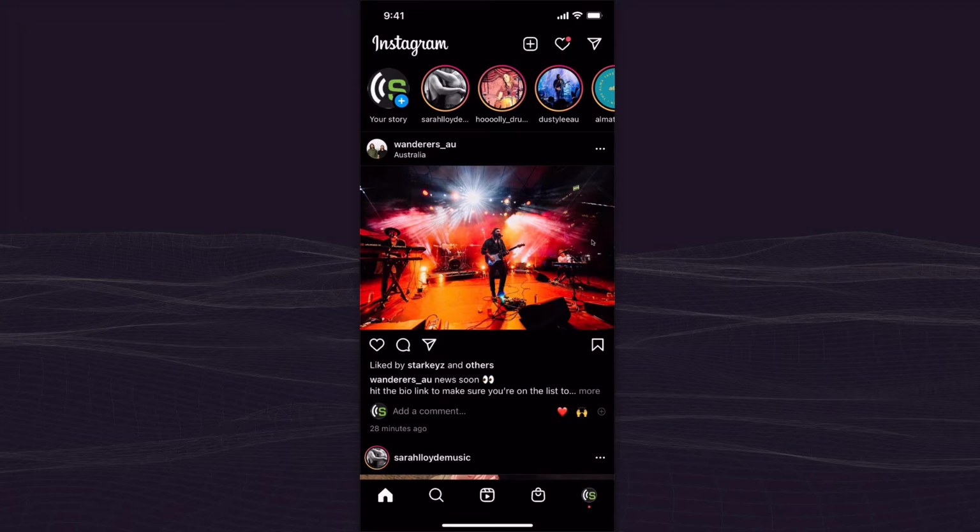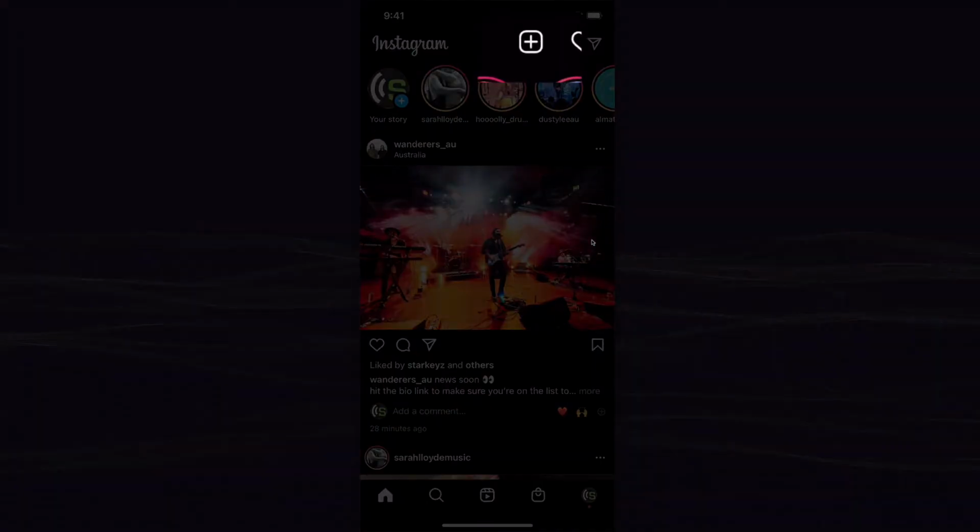So what you need to do is open your Instagram app. I'm going to be showing you this on the iPhone. However, this will work for any smartphone Instagram app or tablet device. What you want to do is find the plus where you can add new content. In the current version of Instagram, it's right here.